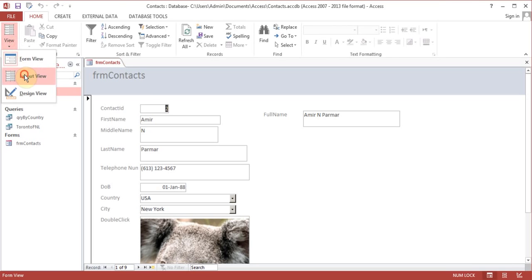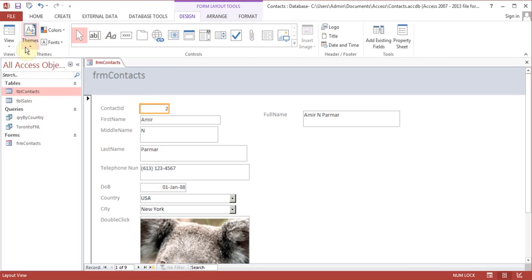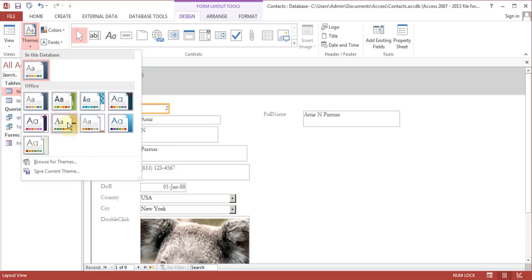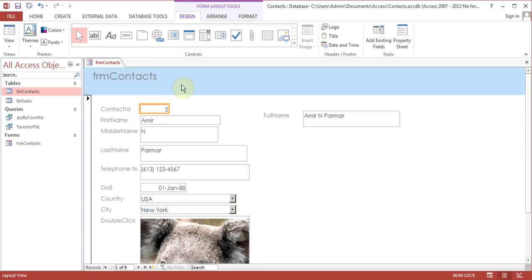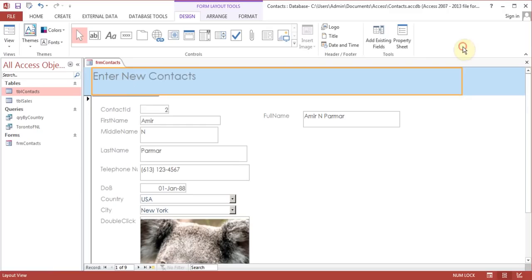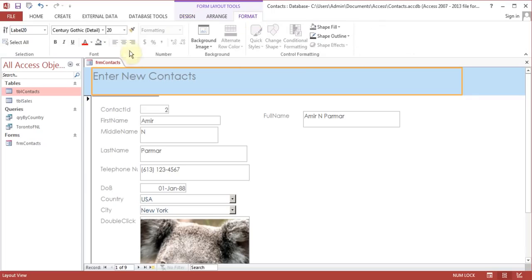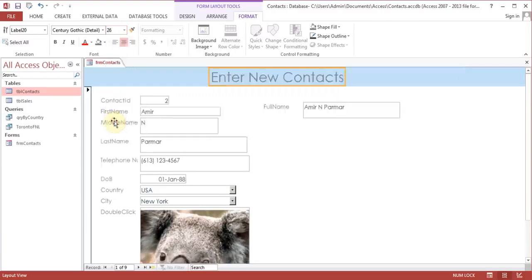So I'll come back to layout view, and in the design I can use the themes to change the looks and the themes. There are different themes option, so now it looks different. I can click here and then double click on it, and I can call it whatever I want. And I can extend this column like this. And I can go to even in the format, I should have the option to make it centered. I can even increase the font size.